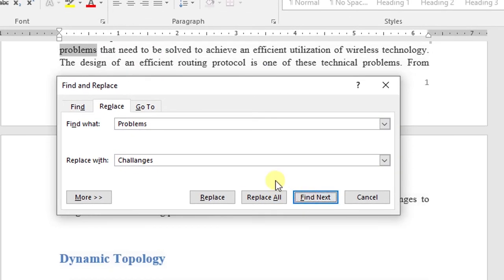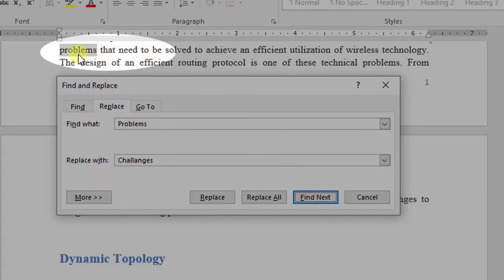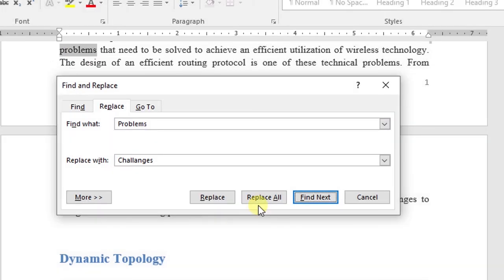Word will find the first instance of the text and will highlight it. If you want to replace it, you can click the Replace button, or press Find Next to leave it unchanged. You can replace the words one by one or replace them as a whole by clicking the Replace All button.